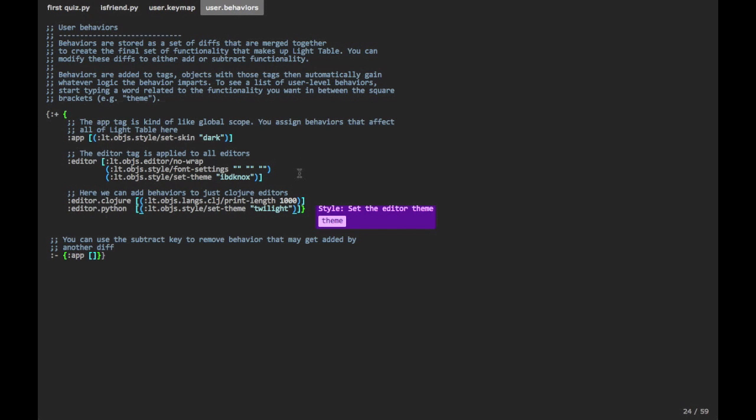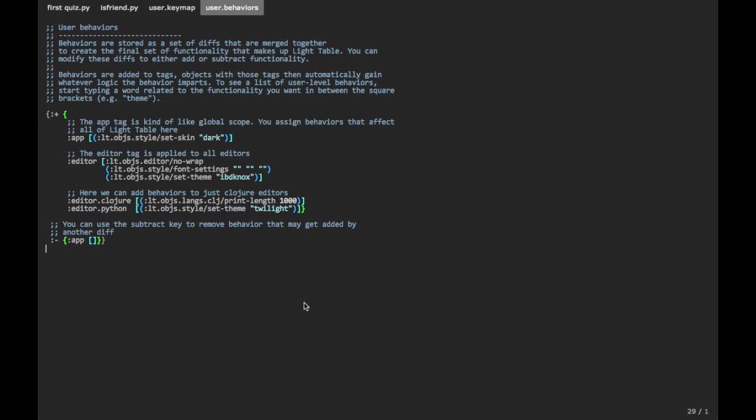There are lots of ways to customize Lighttable. I'd encourage you to really play around with them and experiment until Lighttable looks, feels, and acts the way you want it to.